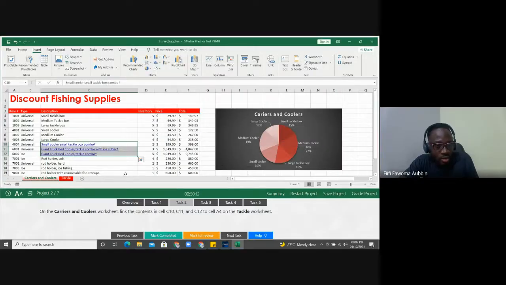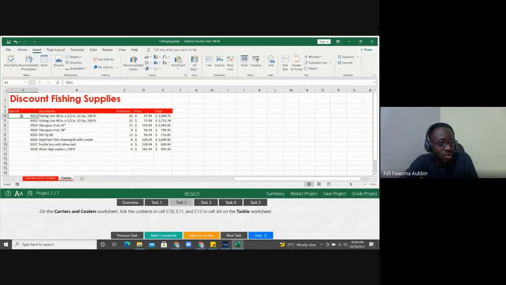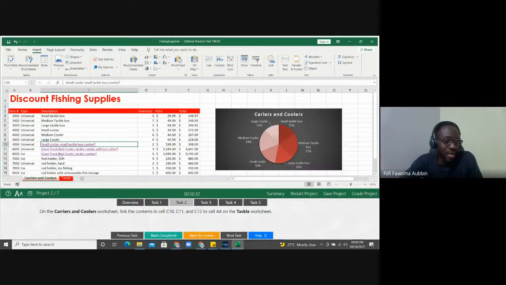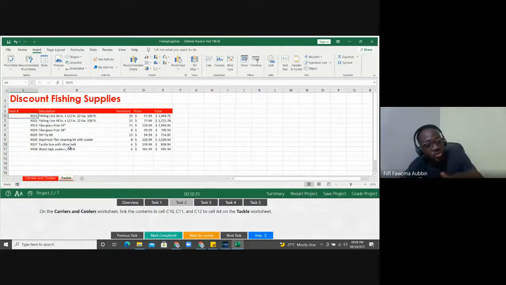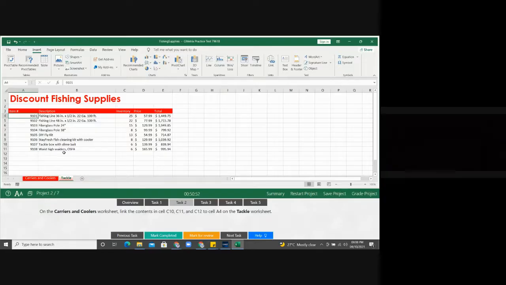So I'll click on OK now. Then automatically it tells you, this is a link. Once you put the mouse on it and click on cell C10, it takes you to A4. Then you can equally create another link to take you back by going through that same process, but referring it to carriers and coolers. If I click on this, it will also take me to the tackle worksheet cell A4. I come back, I click, it takes me there. So this is how hyperlinks can be used for this particular purpose. Are we okay now?